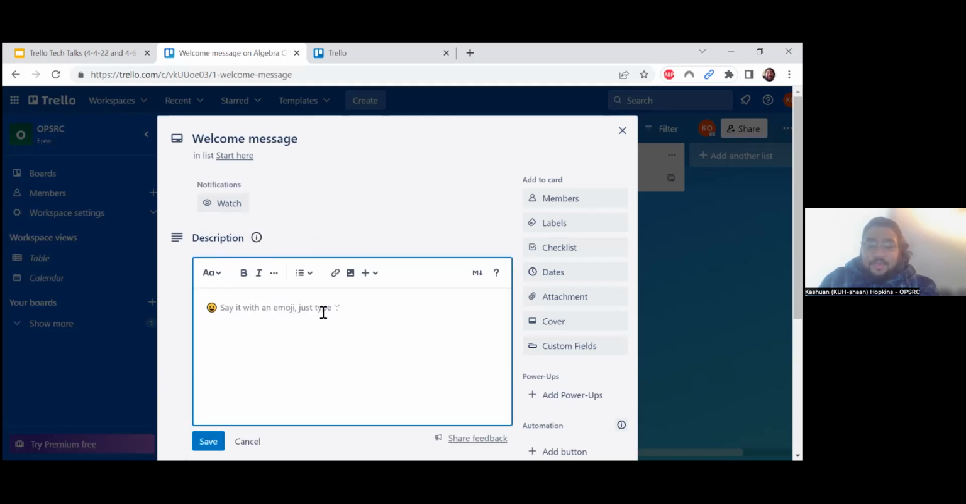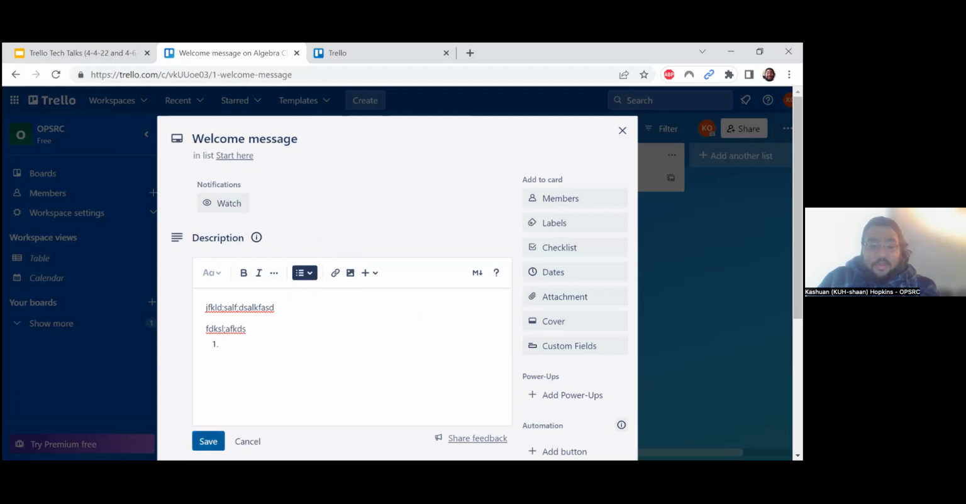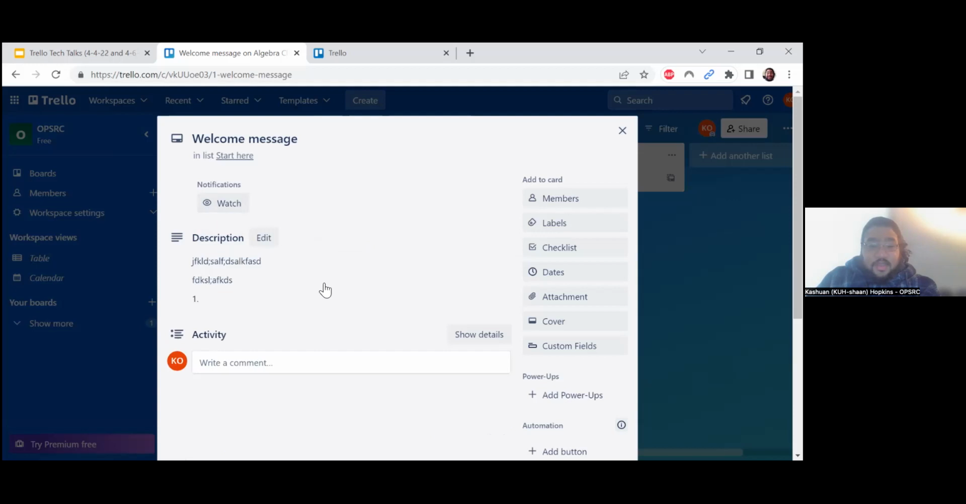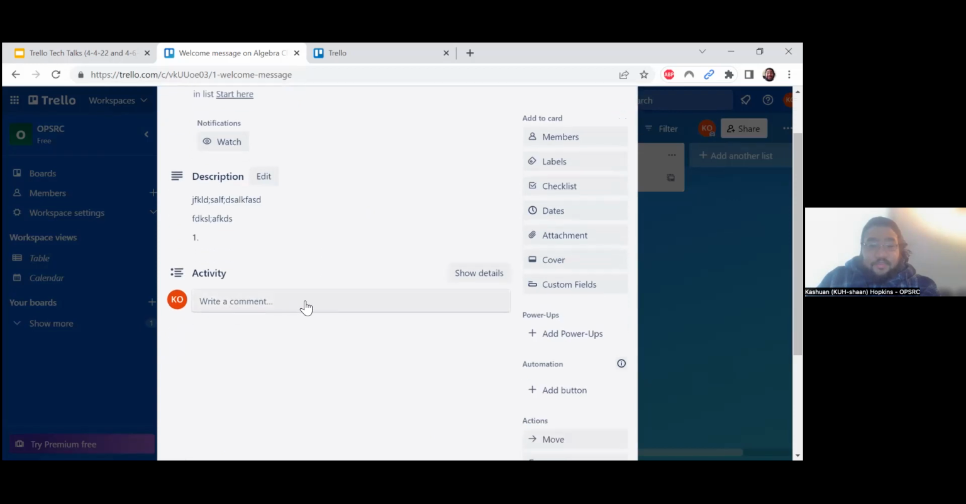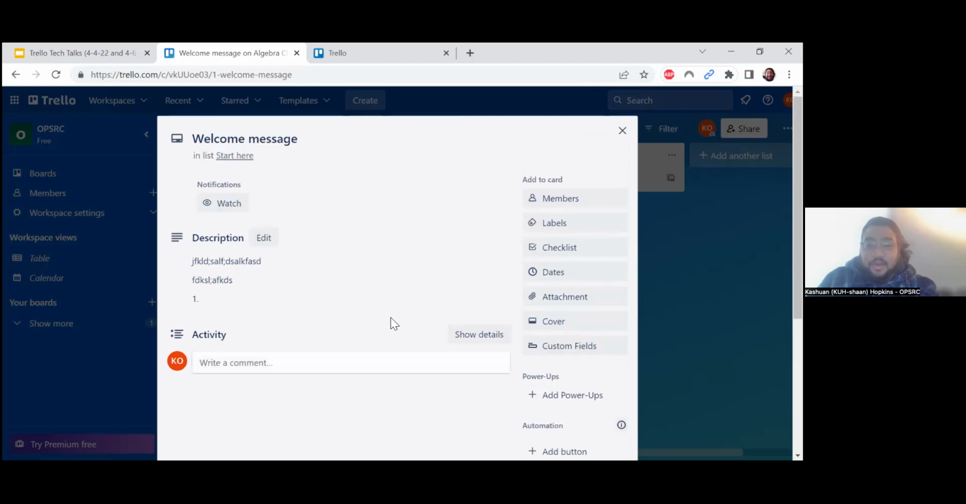Detailed description, you have basic text formatting features on here. You can type messages or turn them into bullet points or a bullet list here. Make a numbered list, add images, so basic stuff in there. Then you press save. You can write comments. I think that's useful if you have multiple people managing specific cards.